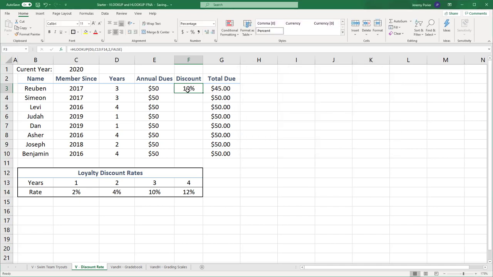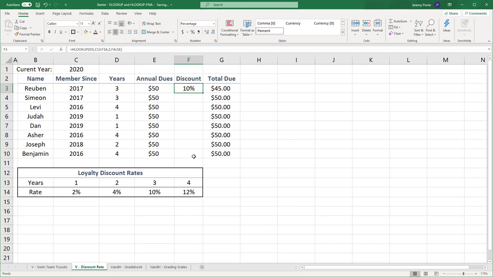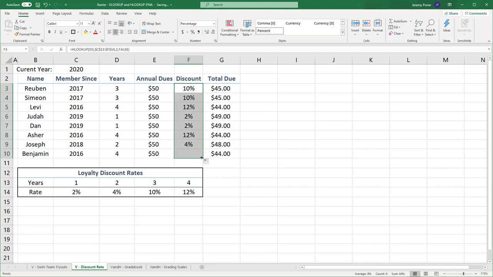And the discount rate is applied, which then gets put into this formula that I have over here, applying the discount rate. Now to be able to autofill this down to do this calculation for all of the members, we first have to go up and change the table array to be a fixed reference so that it doesn't adjust as we autofill down. So I'm going to select that table array, hit the F4 key to put in the dollar signs for a fixed reference, hit enter, and then autofill down. And as you can see, the total due for each member appropriately updates.